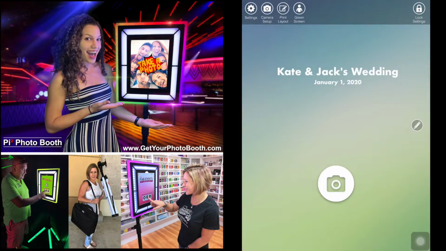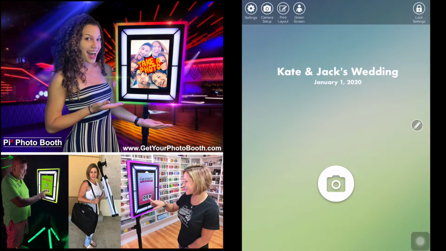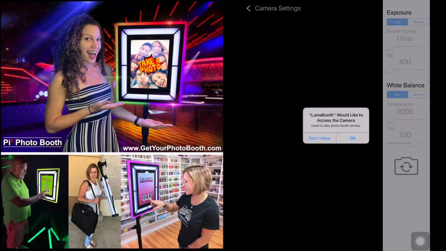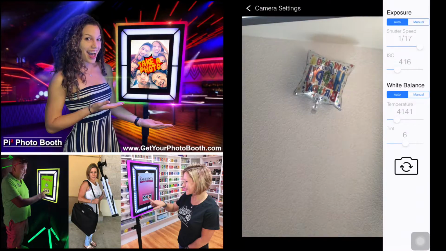So let's cancel that. So inside each menu, just really quick, if you click on settings, these are all your settings to set up the app for your photo booth. Let's go back. It's camera setup. You're going to say yes. This is where you can, we'll click this so it sees the front camera.